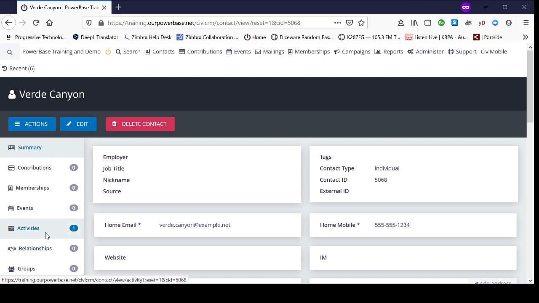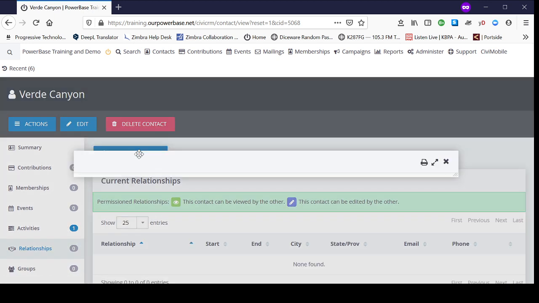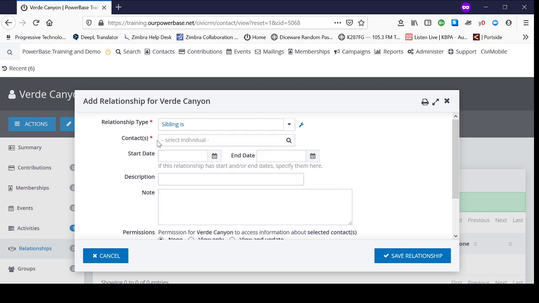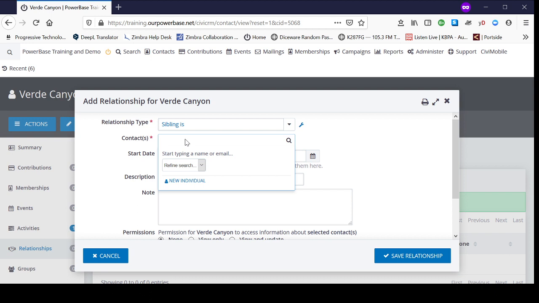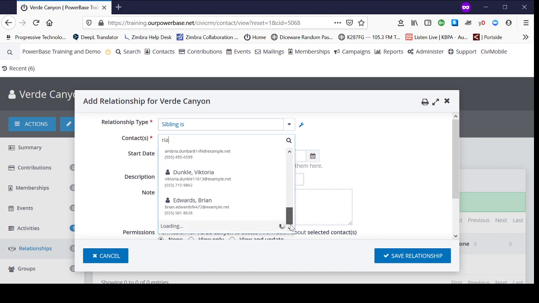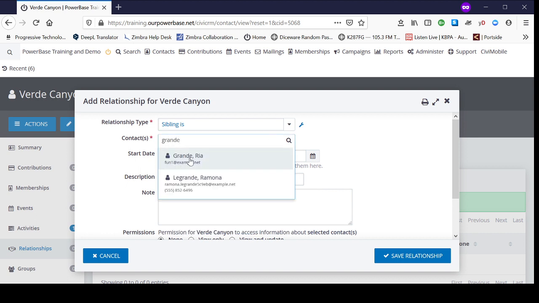So I'm going to click on relationships. And under relationships, I'm going to click add. And you can see the different relationships that you may have here. So I'm going to add that Verde is a sibling, and I could use sibling is or sibling of. I'm going to just use sibling is, and in this, I'm going to just use my name. I can start typing Rio, right? And then remember, it only shows so many times, so I may have to use the last name. So I may start with Grande. Grande, there I am, Rio Grande.